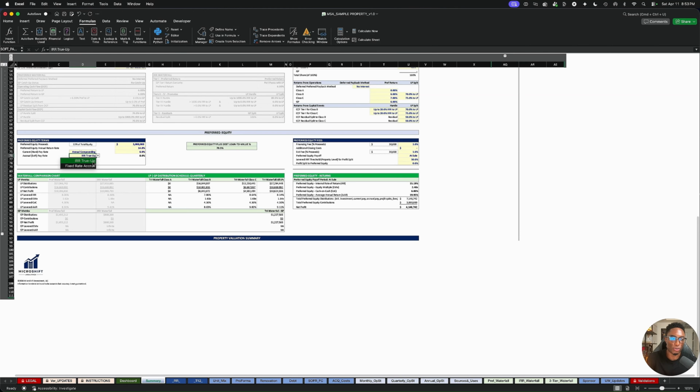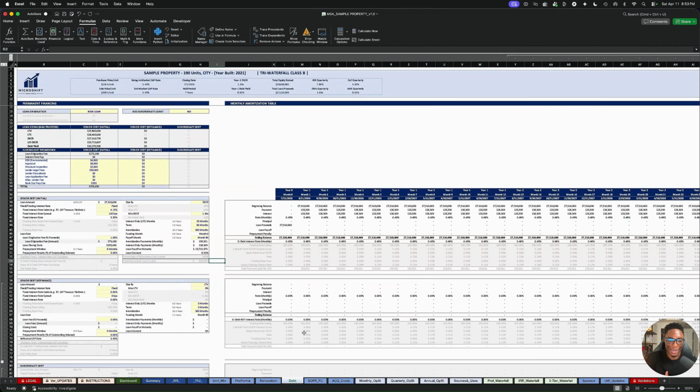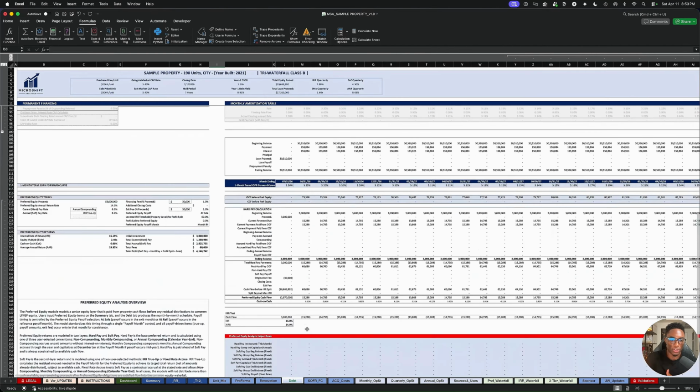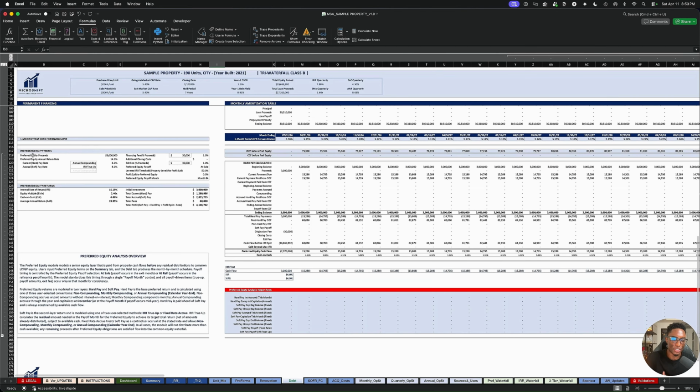And the fixed rate accrue rate just means that you're paying the 6% annually and you're paying 8% accrued every year all the way till the end. And like I mentioned, if you go into the debt tab, scroll all the way below the subordinate debt, we do have a section for preferred equity, which shows you the month-over-month breakdown of the preferred equity.